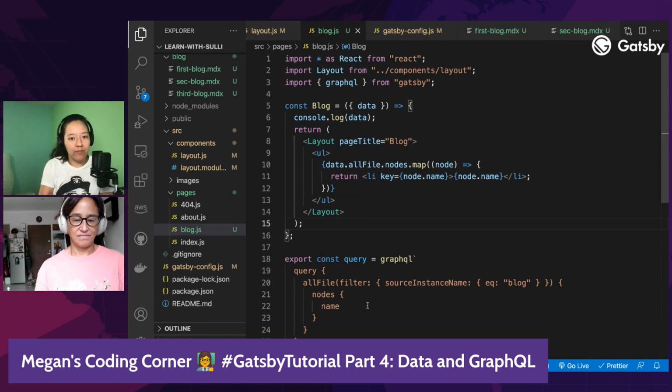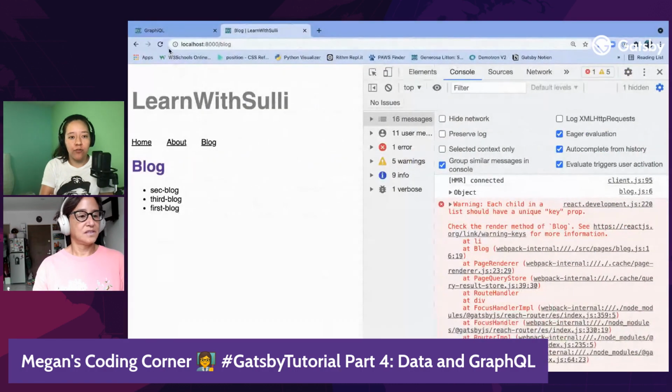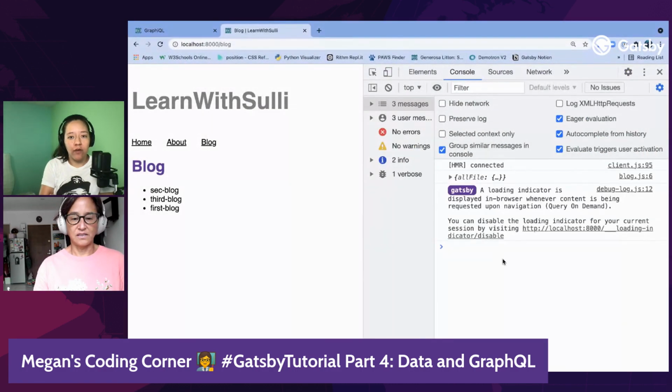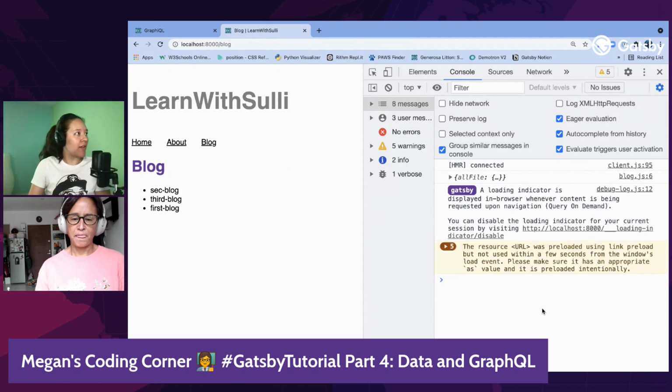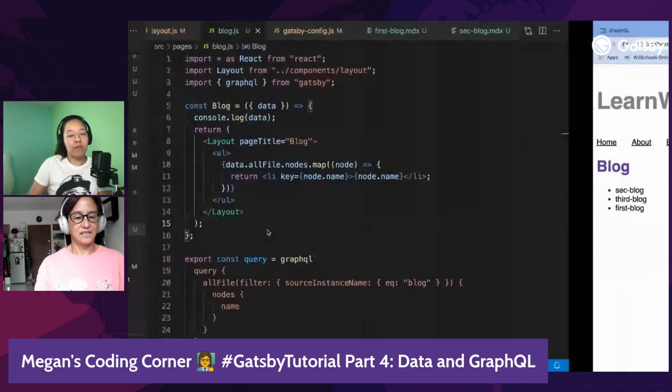So now if we go back to your page and refresh, I think that warning should go away. Ta-da! Great. Love fewer warnings. Nice, and we did it. That went faster than I thought it was going to.